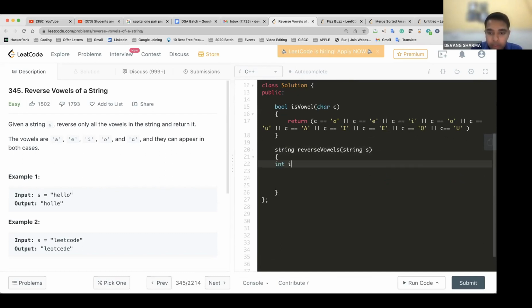So I'm going to say integer i equal to 0 and j equal to whatever s dot length I'm given minus 1. Okay. First and last I have got. Next I need to do what? While i less than j. One more thing, guys.